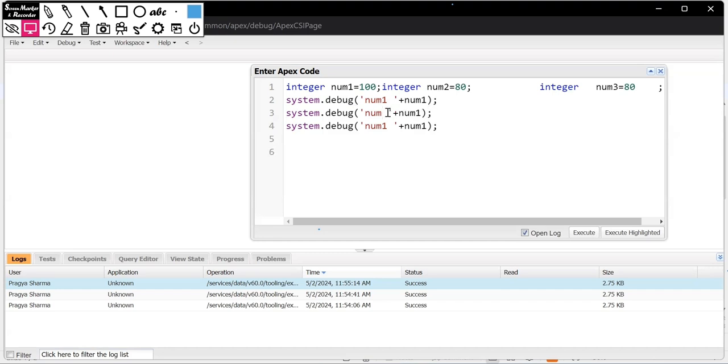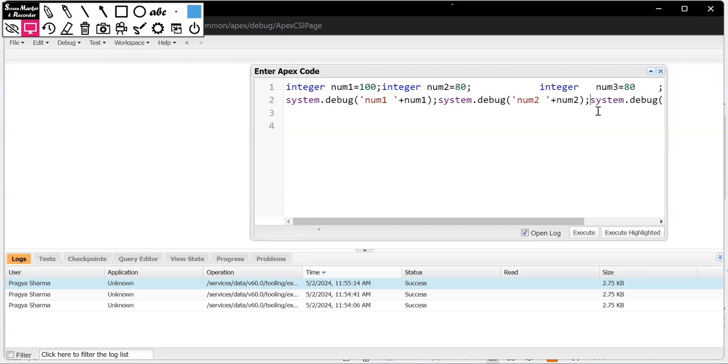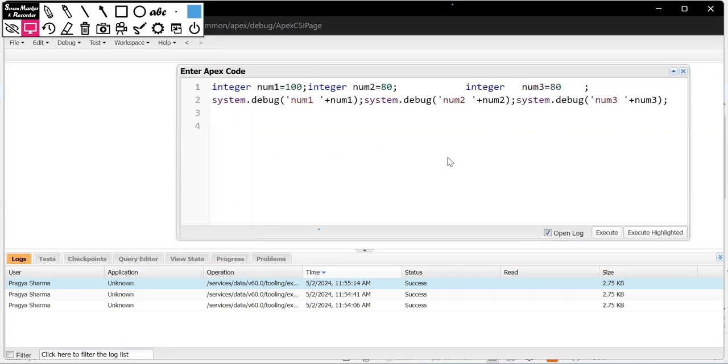This is num2, num3, num2, and write it over here as well. And similarly, in the same line, I've added the second and third statement. So you are getting my point here. Integer num1 is equals to 100, num2 is equals to 80, and num3 is equals to 80 also.